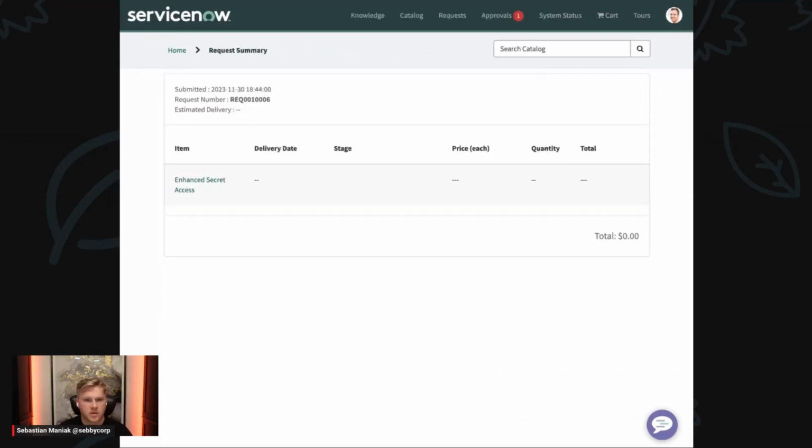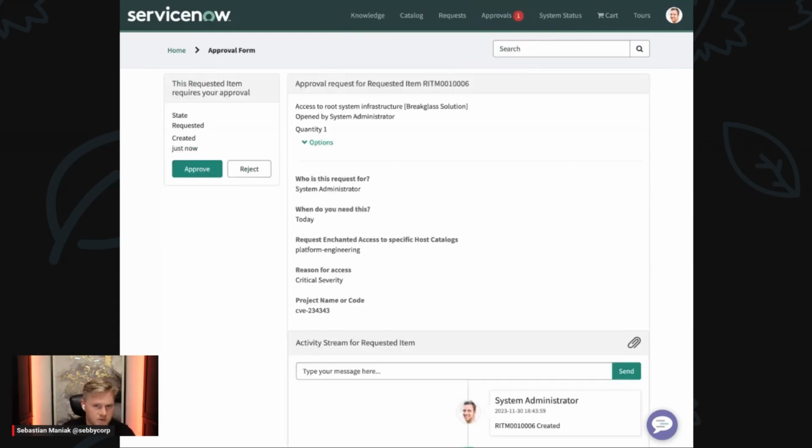This request is going to go towards an approval process. So we can see that in this demo, I'm the system administrator, but this could go to a team, a VP, directors, whoever it wants. Then that team is going to get a notification through email saying, hey, are you approving this request? This user wants access to the platform engineering team.